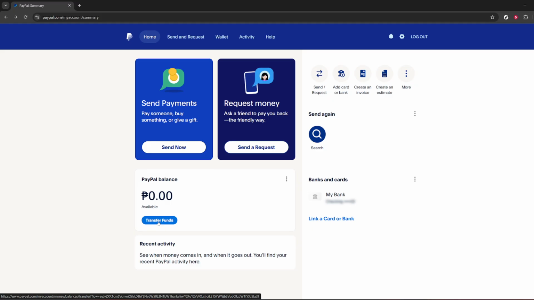Depending on your location and account, you may see different speed options. Standard transfers typically take 1 to 3 business days, though they can take a bit longer depending on your bank's processing times and weekends or holidays. Some accounts may show faster options that can arrive sooner, sometimes with a small fee. If you're not in a rush, the standard option is usually free.